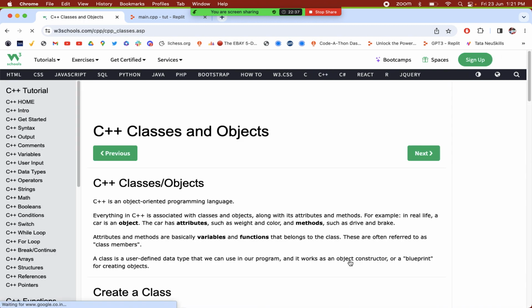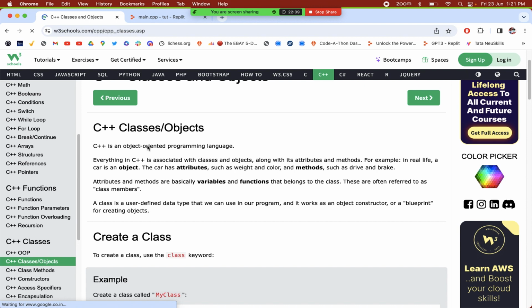So let's just dive into it. Classes and objects. C++ is an object-oriented programming language. We know that. Everything in C++ is associated with classes and objects, along with their attributes and methods. For example, in real life, a car is an object, right? The car has attributes such as weight and color, and methods such as drive and brake, right?